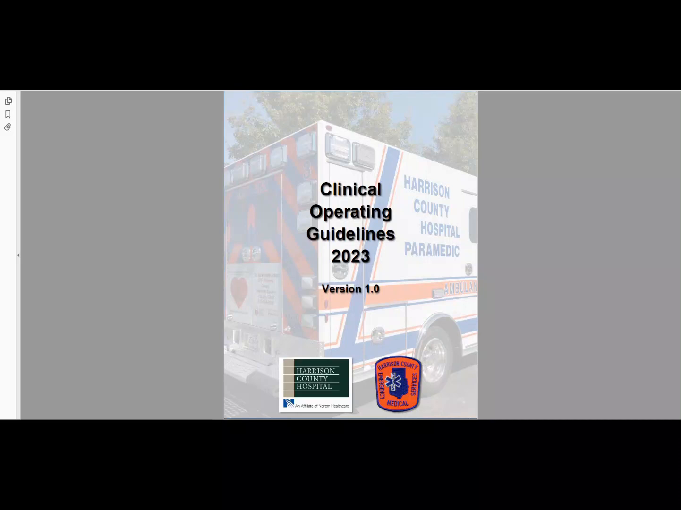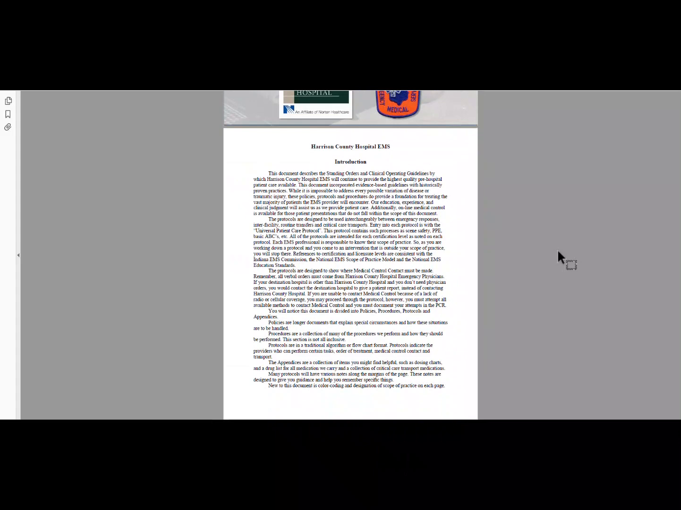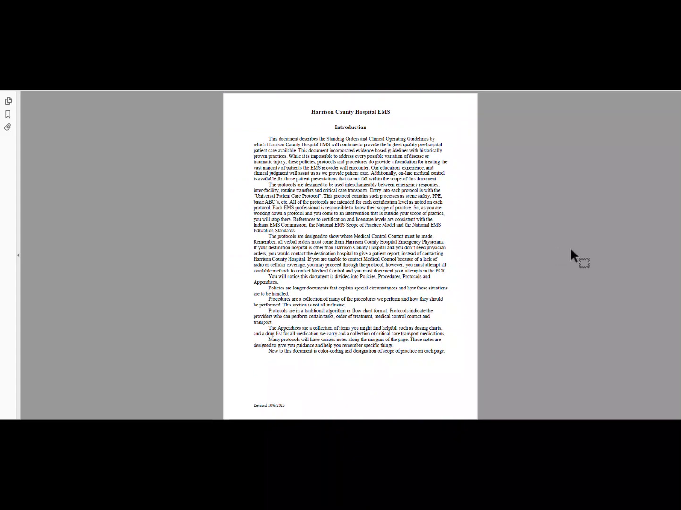I will highlight some of the changes that are taking place and some of the concepts of the new protocols. You can see as you scroll down through this PDF file, there is an introduction. I would urge everyone to read this introduction. It will explain the concept of the Universal Patient Care Protocol. All patient care begins with this protocol.